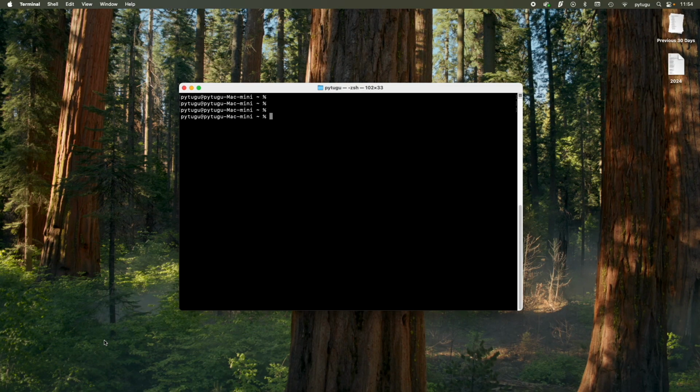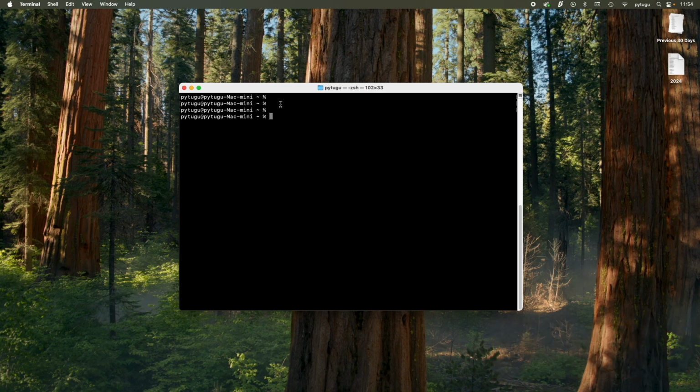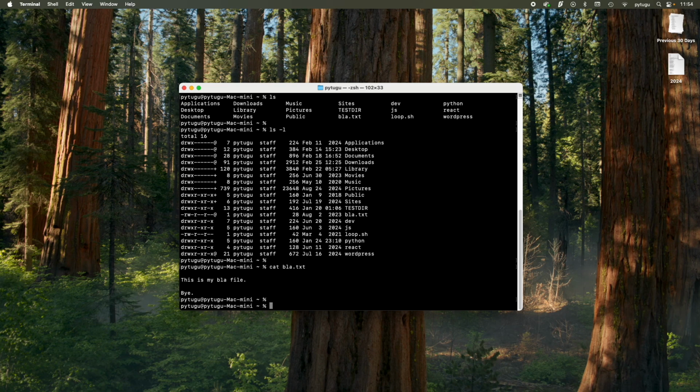Hello! So how to clear my terminal? Actually it's quite clean right now, but I will now have some output with the ls command, ls -l. I can also do a cat of my blah.txt. Okay, now I want to clear all this information from my terminal.